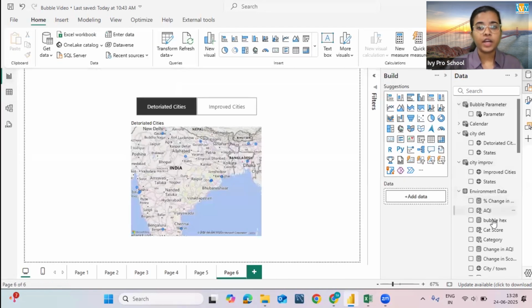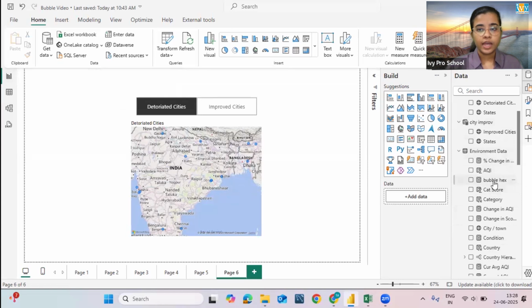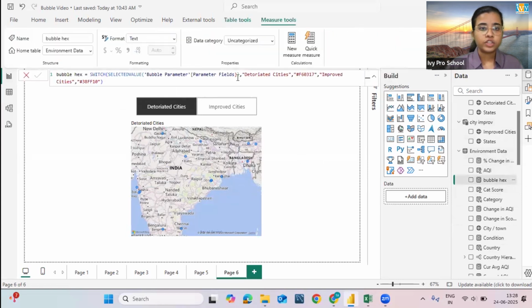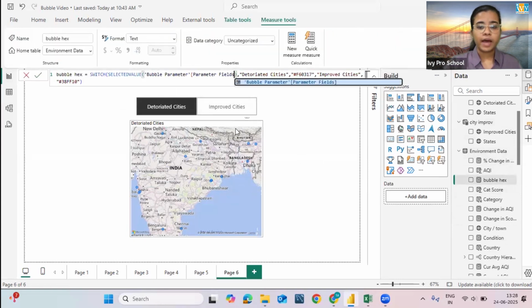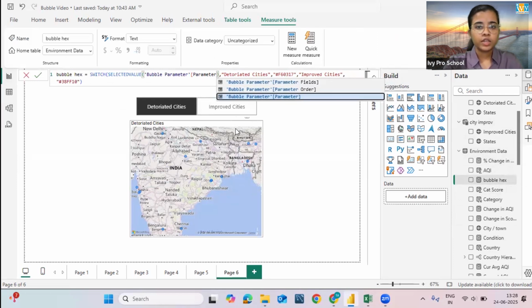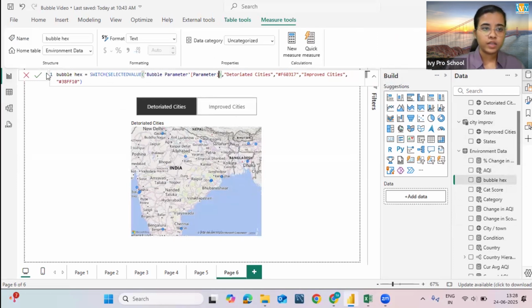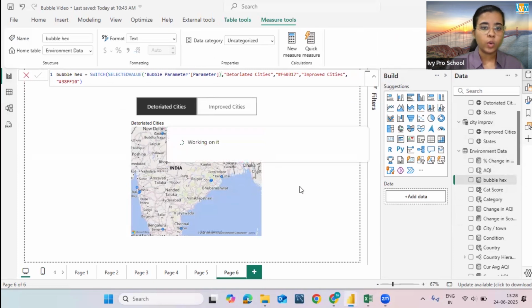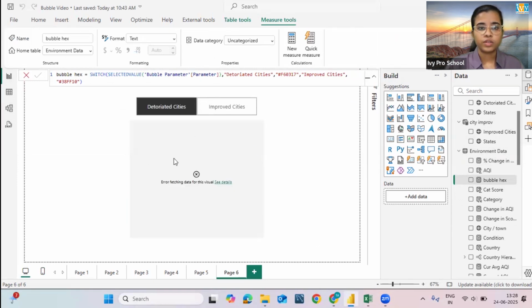But if I do that, if I change it to parameter instead of parameter fields, see what will happen. My visual is going away. Technically and logically, this is correct, but my visual is not working. Why is my visual not working?